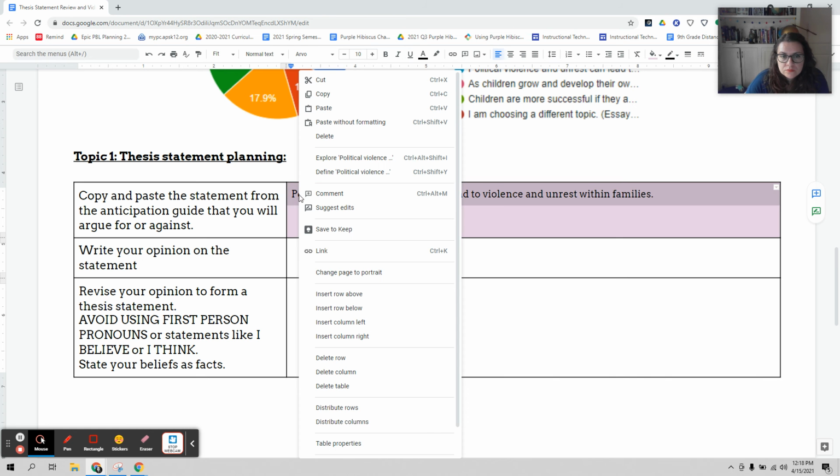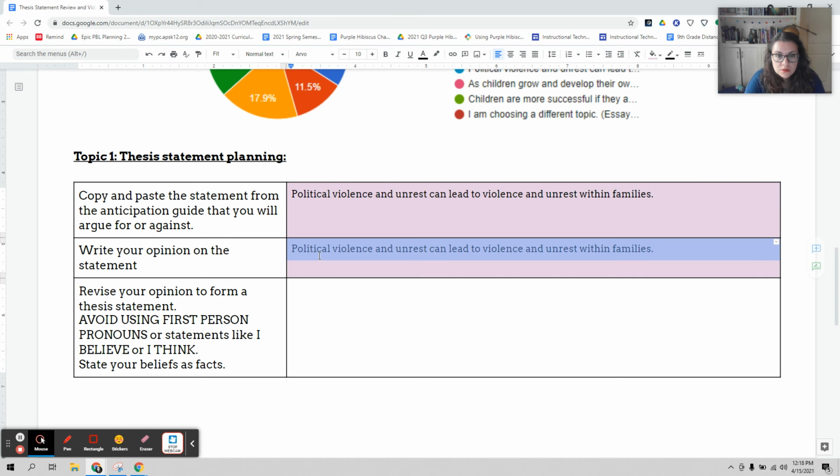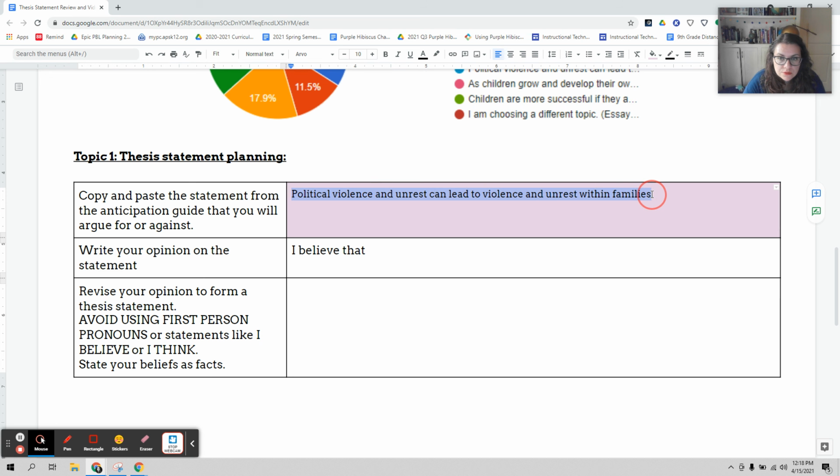So I will say, this is my first time doing this. This is just me getting my ideas out. I don't want this to be bold or underlined. Let me fix that. I believe that, well, that was a little bit too much. I believe that political violence and unrest can lead to violence and unrest within families. Now, notice that when I combine these, I'm going to have to lowercase that P, right? Because it's not the start of a sentence anymore.